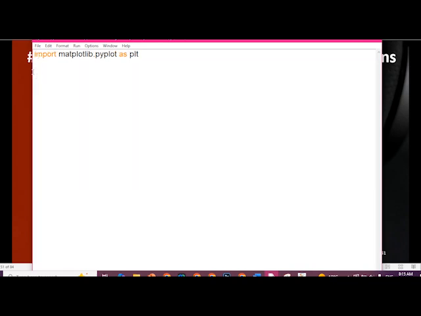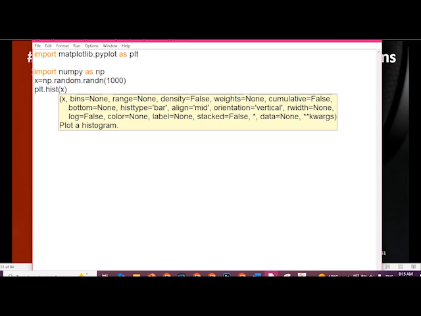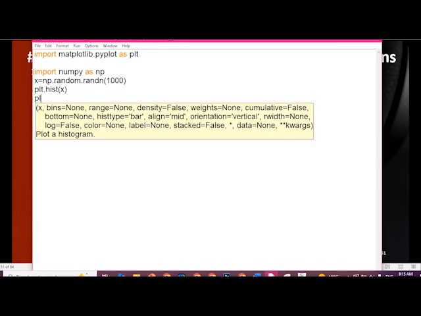Here we need one more library, which is import numpy as np. Next, what is our x-axis? We'll create a numpy array from the random module, using the function randn. Now you pass the value. If you pass 1000, then 1000 values will be generated. This is my array. Now how to create a histogram? plt.hist. We pass our x, that is our data. Now to display, plt.show.